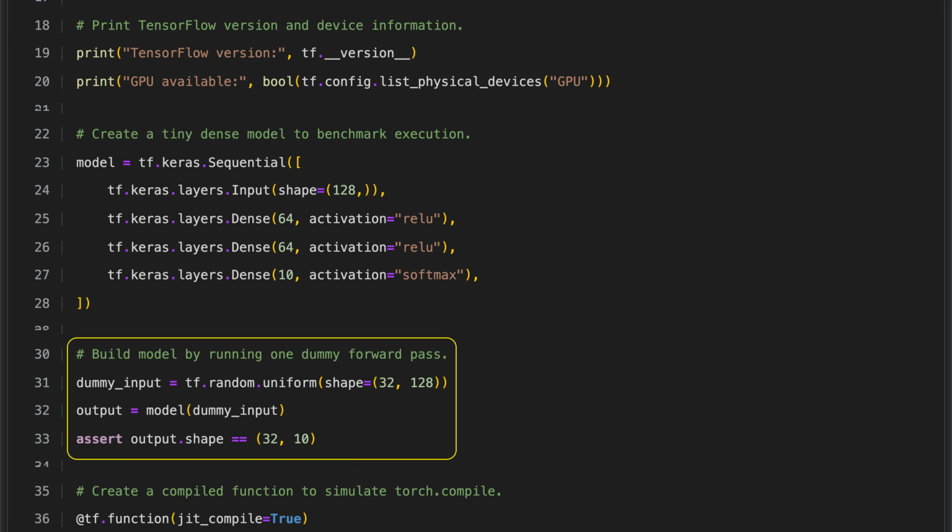To build and verify the model, we first create a dummy input using TensorFlow's random uniform function, generating a tensor shaped 32 by 128 to simulate a batch of data. We then pass this dummy input through the model to perform a forward pass and obtain an output. Finally, we check that the output has shape 32 by 10, confirming that the model's architecture and output size are correct and that it is properly initialized for later use.